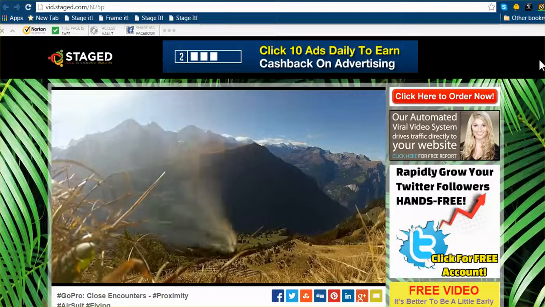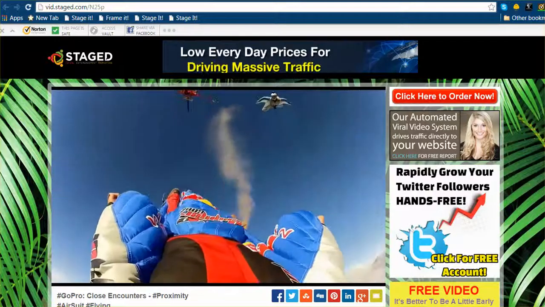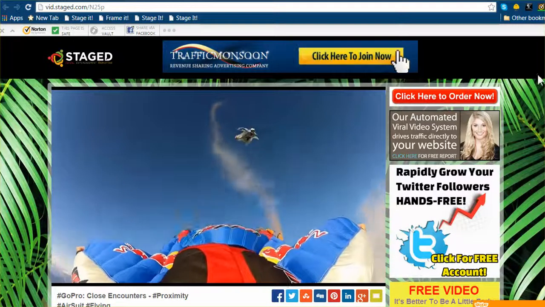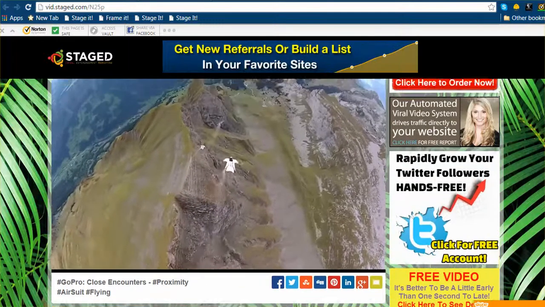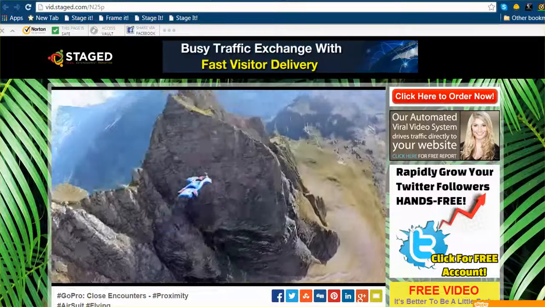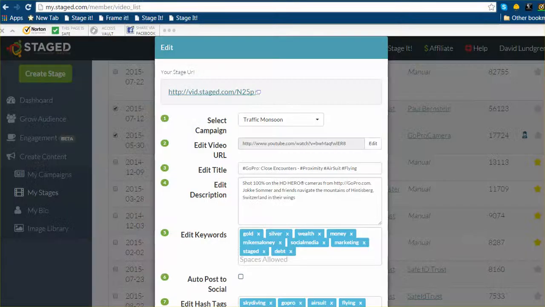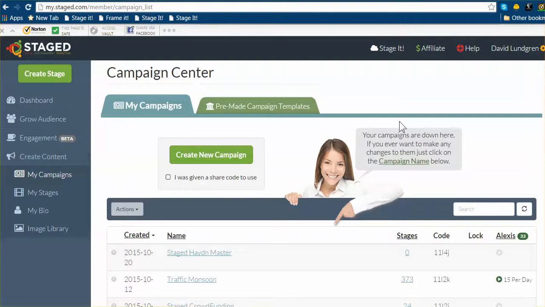You can see it going down there, a wingsuit flying down the Swiss Alps. And you can see it's very visual, and people tweet that out like crazy. So, okay, let's get back and show you some of the stage. Okay, we did the stages right there. So now let's go back to the good stuff, the campaigns.